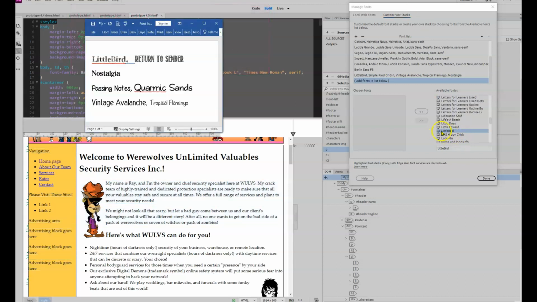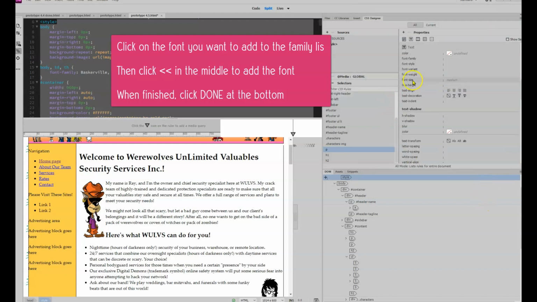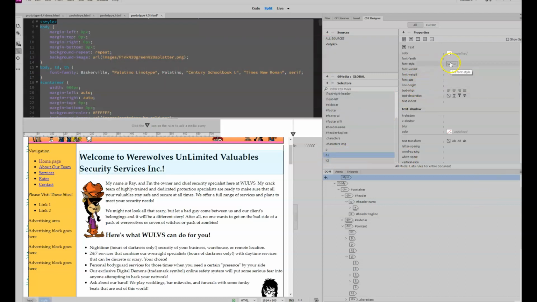So my first font in the stack is going to be Little Bird, and I'm going to click the left arrow. And then my next one is going to be Return to Sender. And then I'm going to click Done. Okay, so that's going to be a custom font stack. Next, I want to go ahead and add another one.